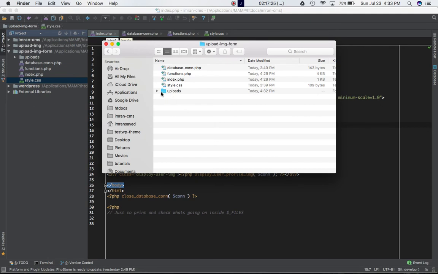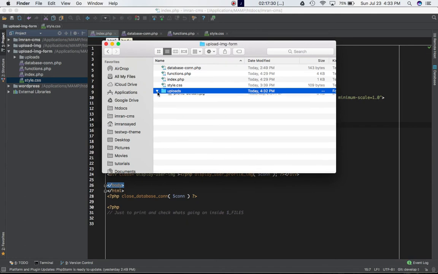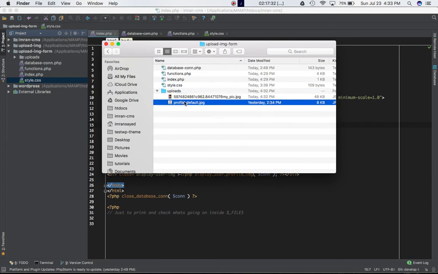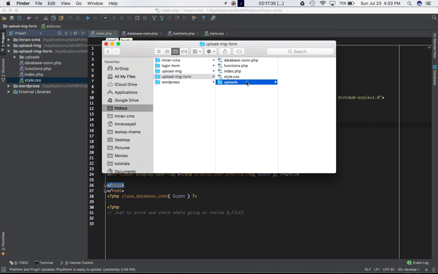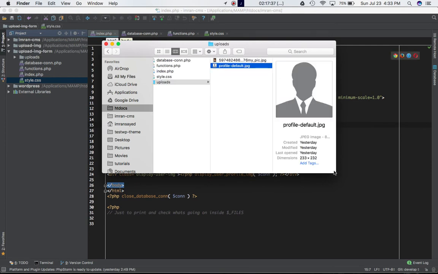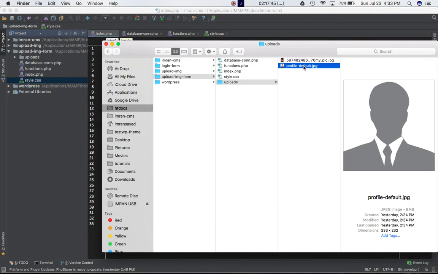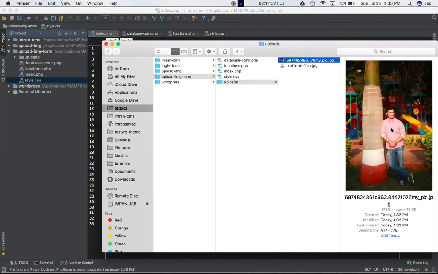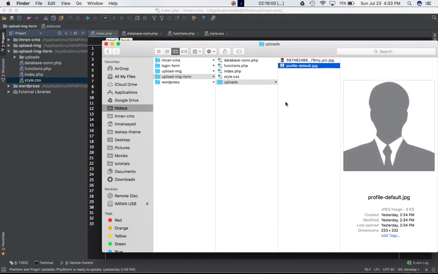If you open it, you can see there is a folder you need to create which is called uploads, where you will have your default picture. You can download a default picture from the website, put it here and save it as profile default. All the images that the user uploads, like the one I just uploaded, go into this uploads folder. So the uploads folder will have the profile image and all of the images that users upload.